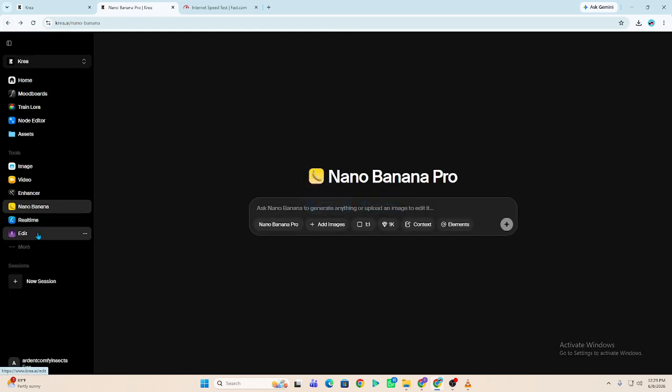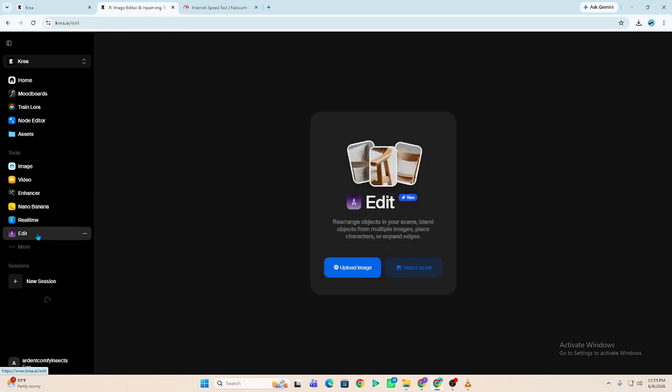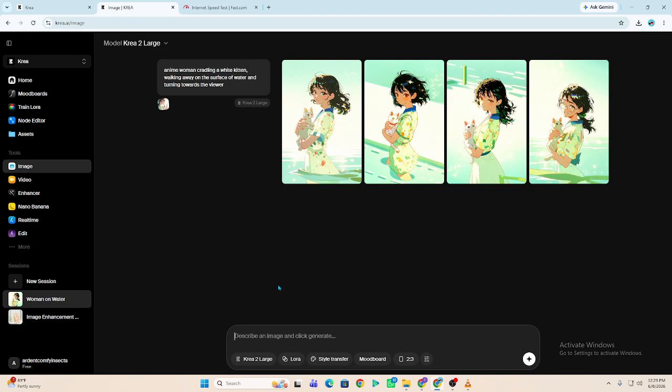If your image is too large or high resolution, try compressing it before uploading. Smaller files usually upload faster and more reliably. If nothing works, contact Krea AI support and include screenshots of the error. This will help them identify and fix the issue faster.